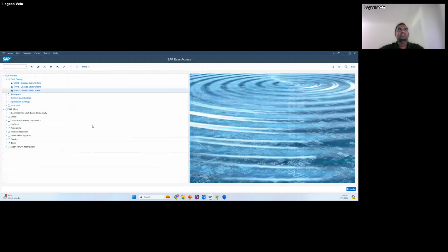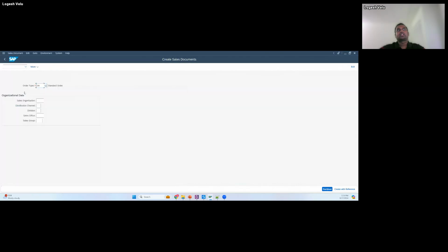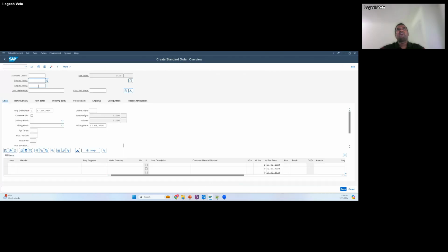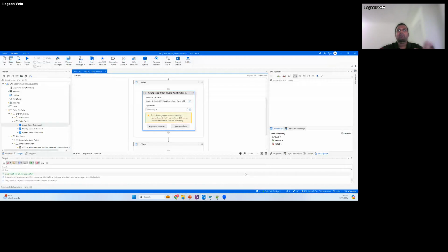If we go to SAP, it's going to open this particular transaction, then search for the order type OR, fill in some information on this page, and then click on save, submit, right? Once it is saved, it's going to generate an order number. If the order number is generated, then it means that particular test case has passed, right? All those UI automation steps are already there in this particular Invoke Workflow.